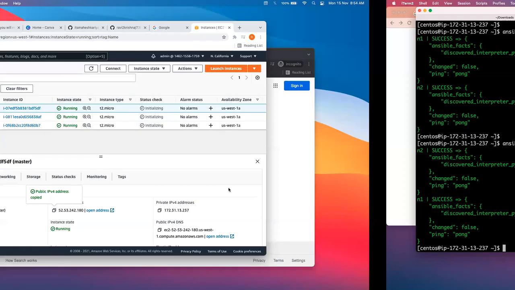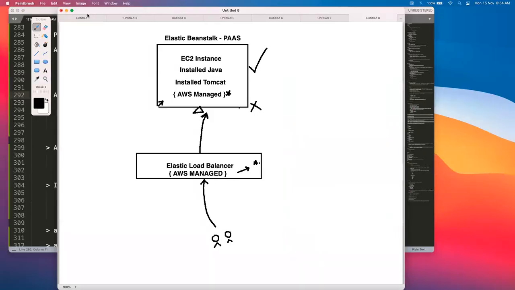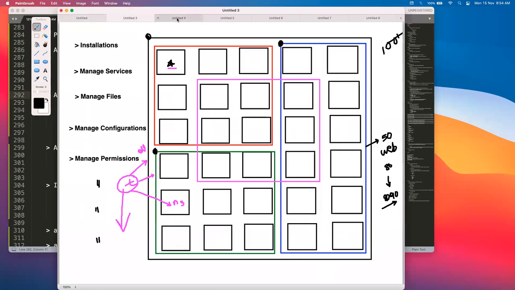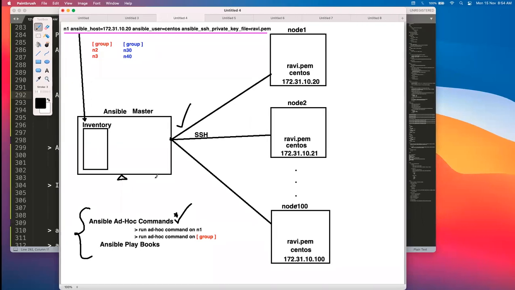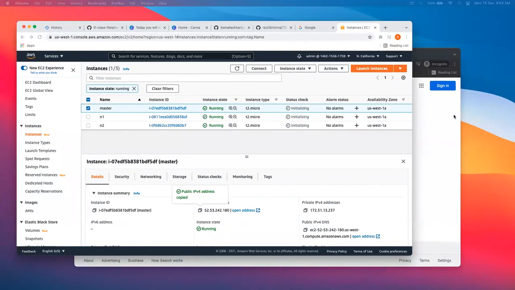Like I said, we have 2 different approaches. Either you can run ad hoc commands, or you can run a playbook. Currently I'm focusing on the concept called ad hoc commands. Now let me show you what ad hoc commands are.